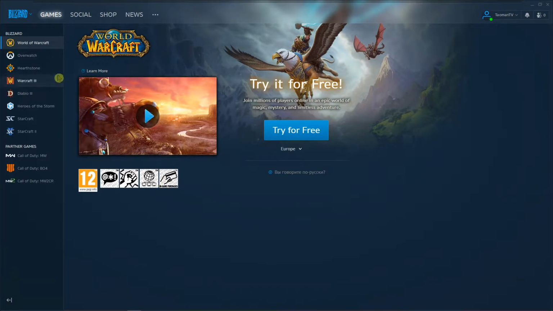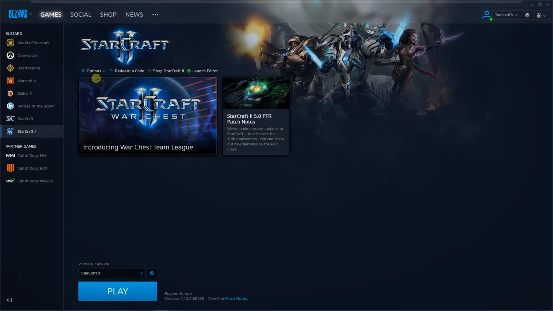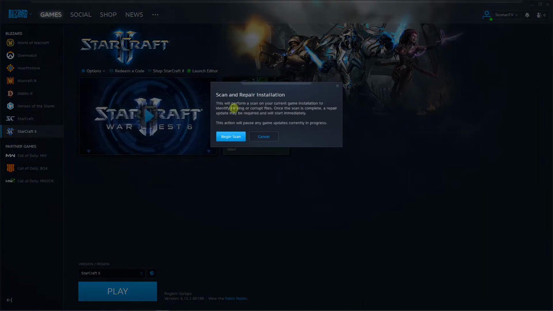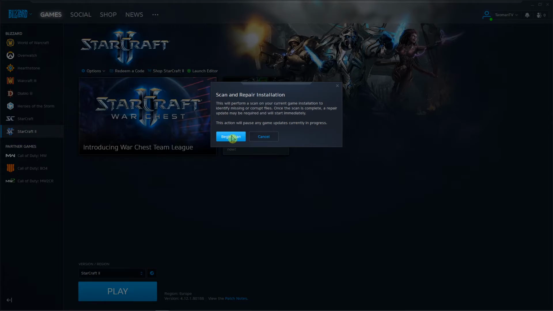So let's start. The first thing you want to do is just click on a game, then go to the gear icon, right click on my options here, and you're going to see right here Scan and Repair. Click on it. This will perform a scan on your current game installation to identify missing or corrupt files. Once the scan is complete, a repair update may be required and will start immediately.